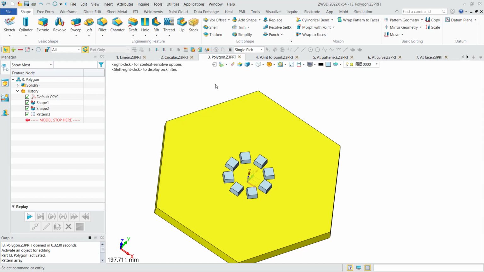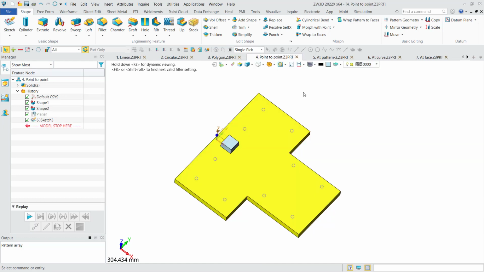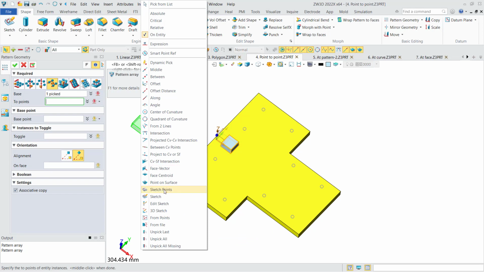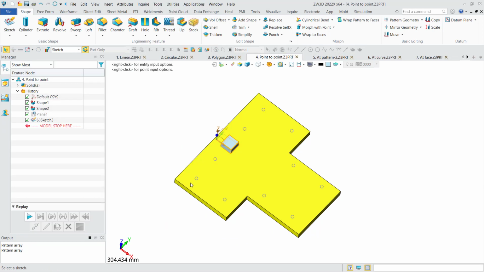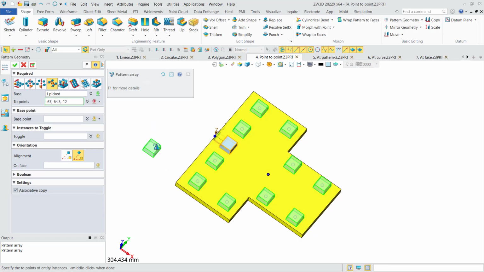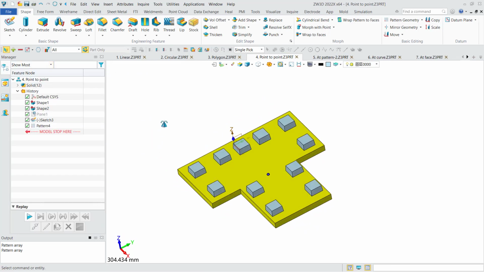Okay. Next method is point to point. Now let's see how to use it. Pattern geometry, and also we need to define the base geometry, and we select the destination points. Here we have a little trick. Because all the points are located in the same sketch, so we can use the right menu, and then we select the sketch points command, and then we just need to define one point, and then all the points will be selected automatically. Okay, then we can click OK to get the result.